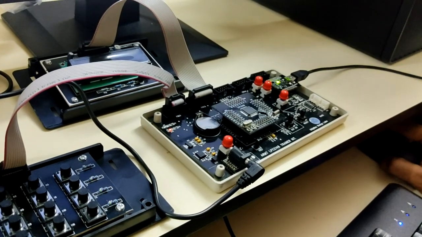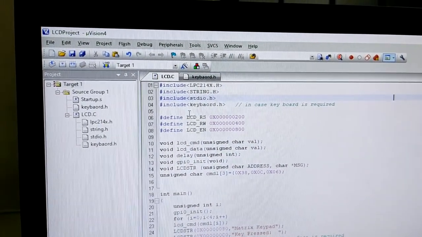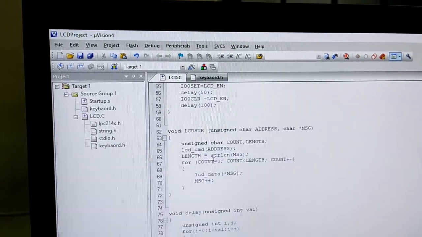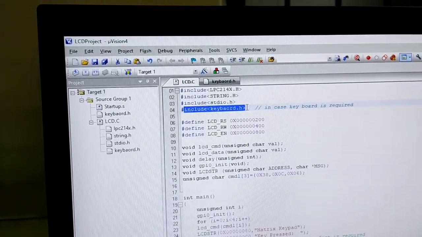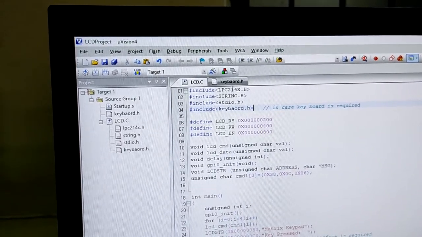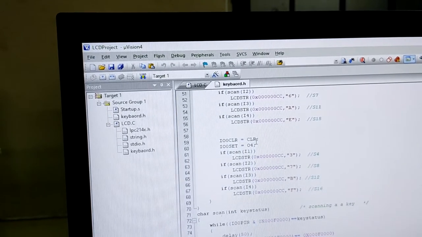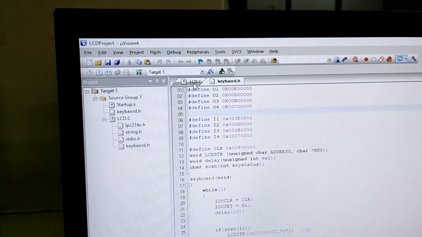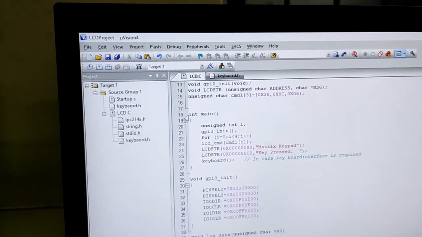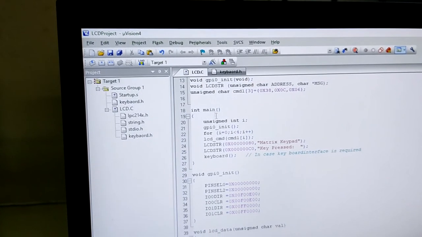After that, as you can see here, in this program also we have one header file. As I explained earlier, we have an LCD program here, and in the LCD program we have included keyboard.h, and the header file is here. This header file will not have any main program. The main function is included only in the main program, that is lcd.c. This is an embedded C program.